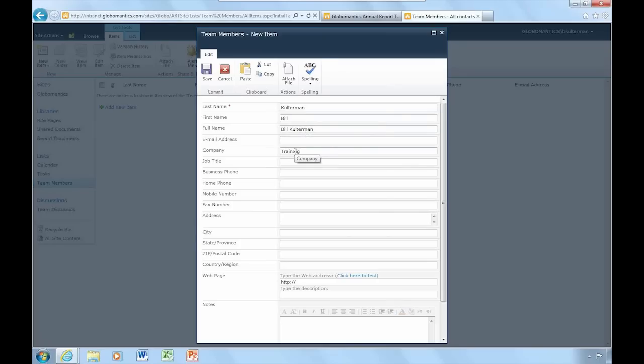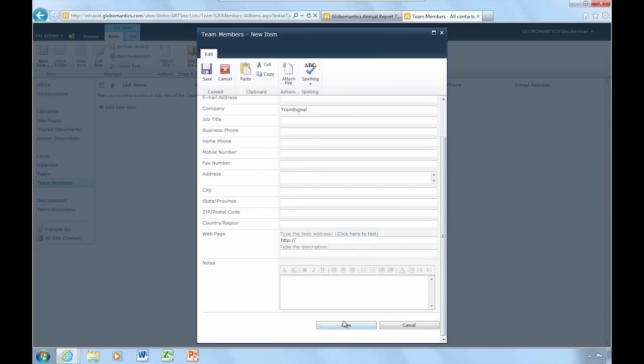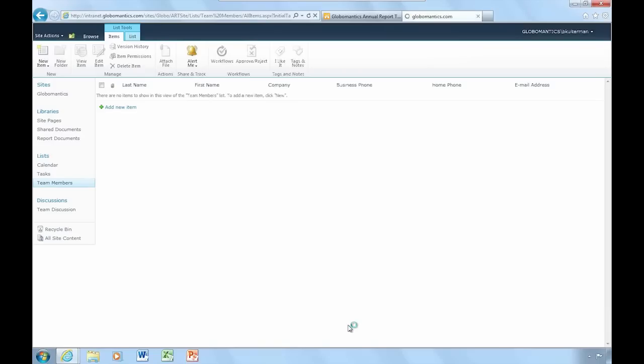And we will see what this looks like. Now, of course, it would help if I could spell TrainSignal right, wouldn't it? There we go. I'm not the best typist, gang, I'll be honest with you. I'm going to save that.